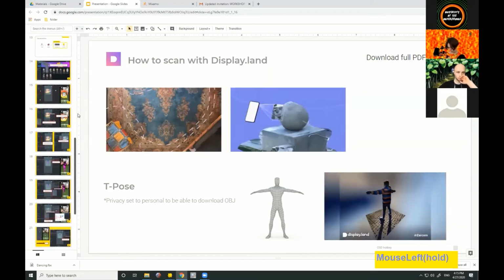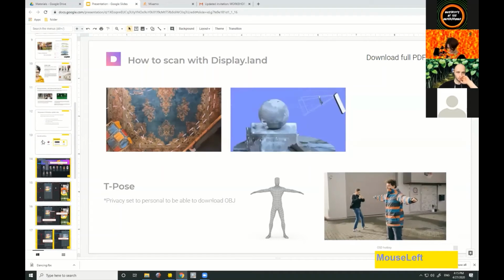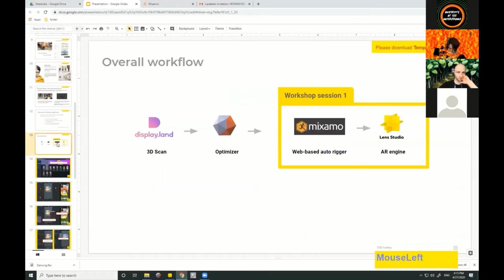Right now, let's head back to the slide where I explained the workflow, for a little bit, to remind you. What we'll do after this workshop, if you want to create your own avatar, is you need to get your own body in 3D. Again, we will use the Displayland application, and then we will need to optimize the 3D file.